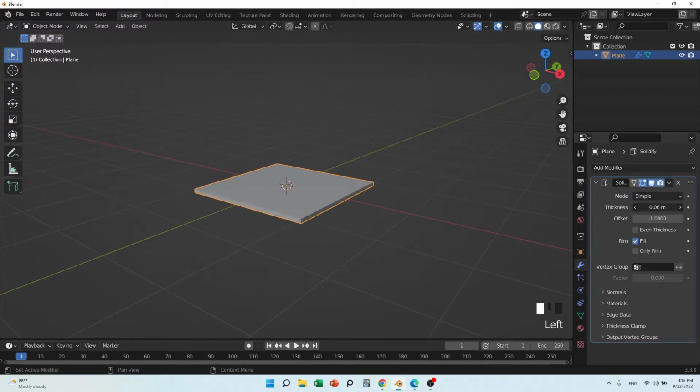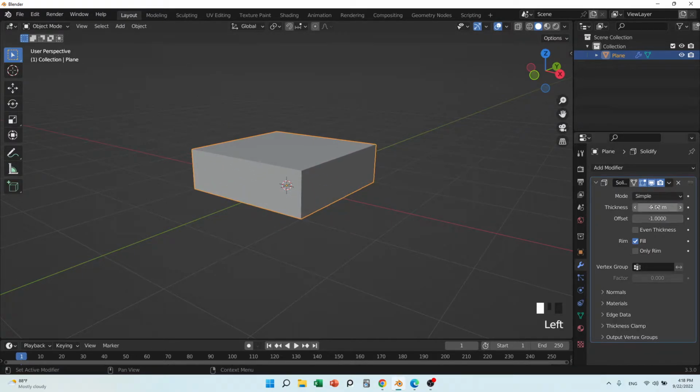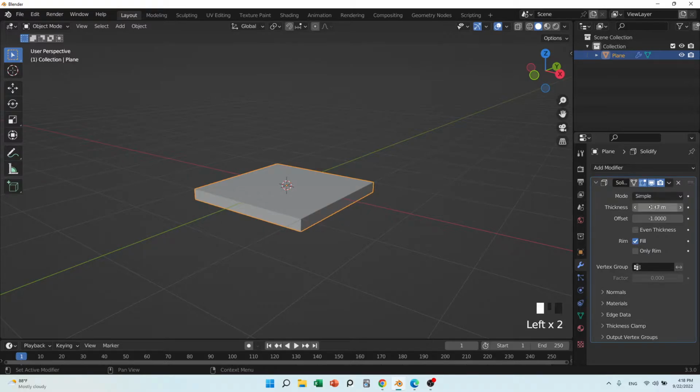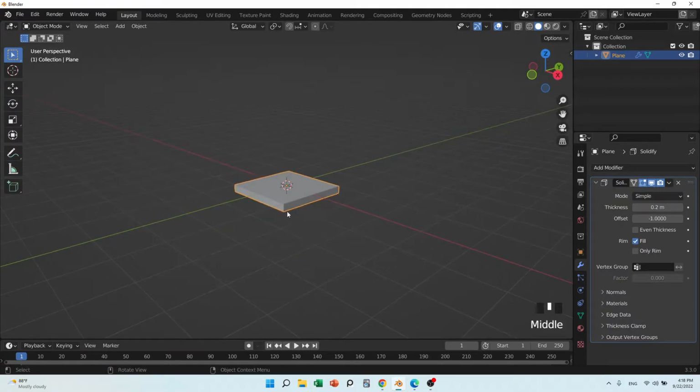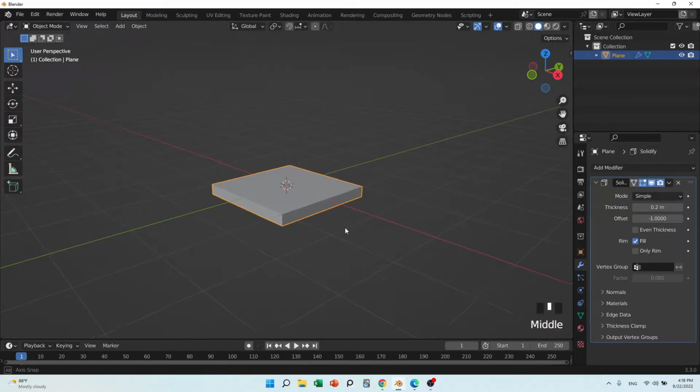We will extrude it like this, you see? This is the thickness of it. We can change it like this. The negative one will go up and the positive one will go down. For example, you have a floor, you will put it 0.2 meters, because it's a slab, the 20 centimeter of the slab.